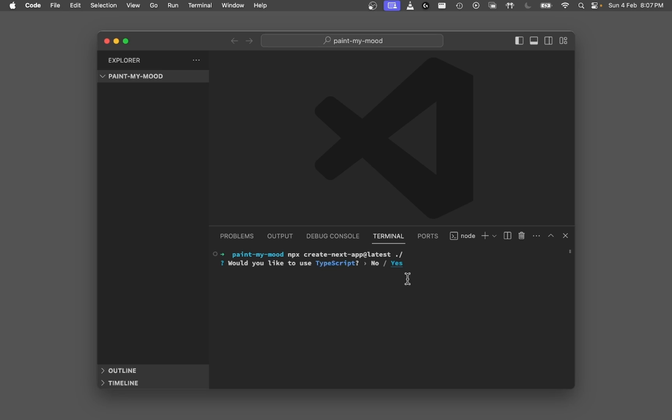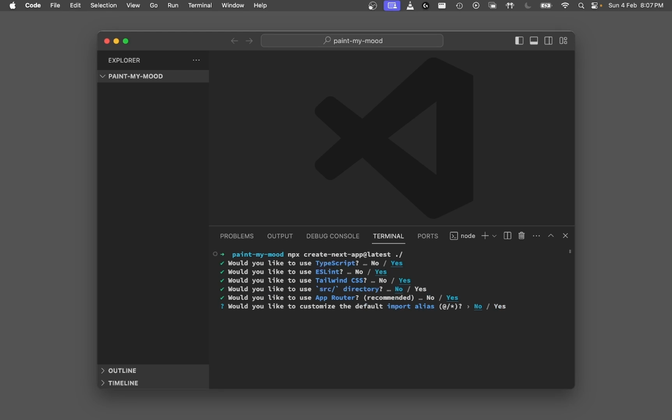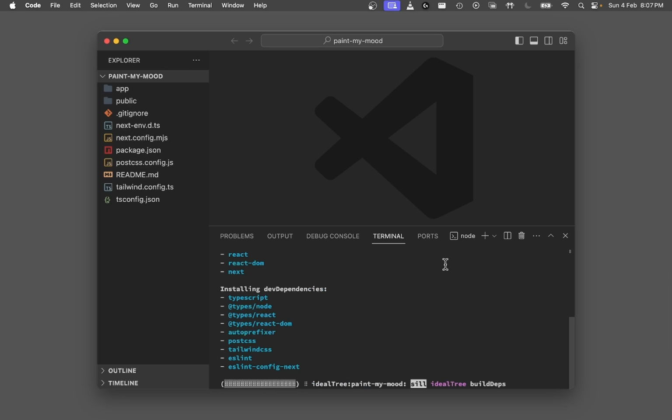So I'm going to say yes to TypeScript. I'm going to use ESLint, Tailwind yes. We'll be using Tailwind's utility classes to style our web page. Source directory we don't want to use. We would use app router. We don't want to use any custom alias. And it is populating the Next.js application.